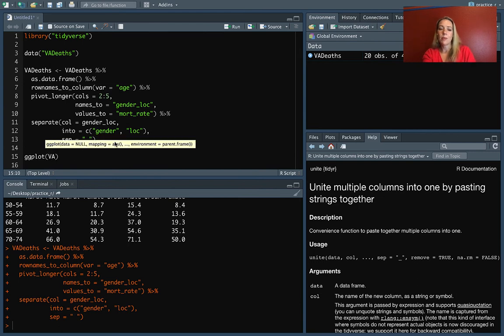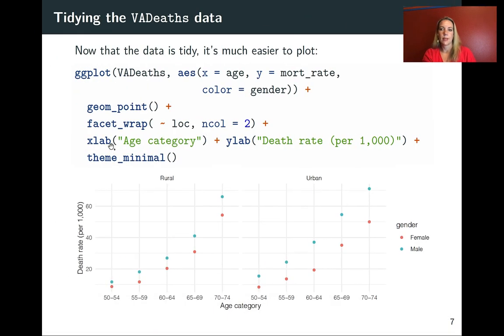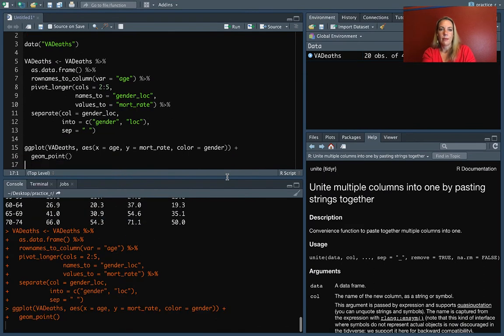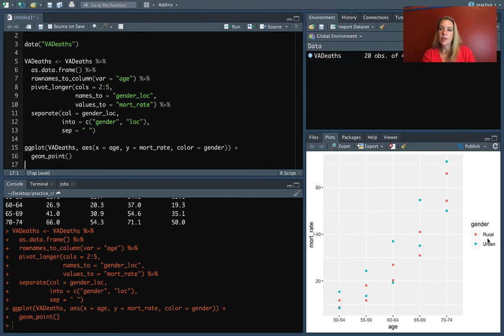We could either pipe this data in or we can specify it as the first value here. And then let's map to our aesthetic. So I believe that we had age on the x-axis. On the y-axis, I think that we have mortality rate. And then we were showing color with the gender, I believe. Yep. And then we'll facet by rural urban. Great. Okay. So we can do geom_point for that. Once we do that, you can see we've got our scatter plot.